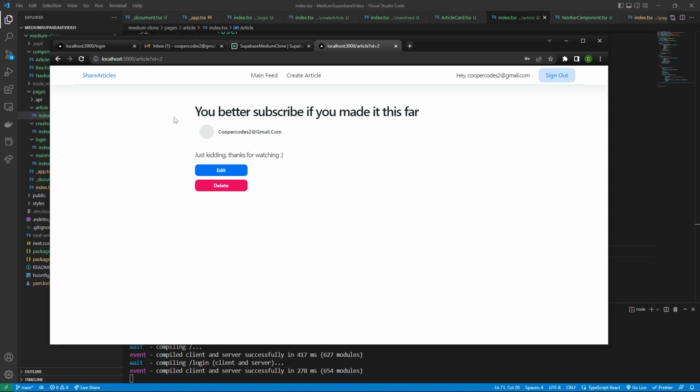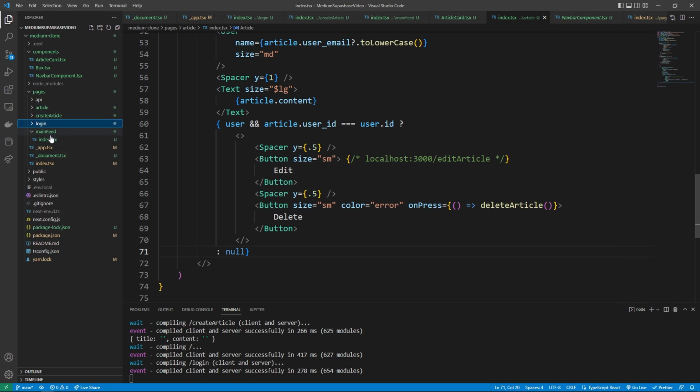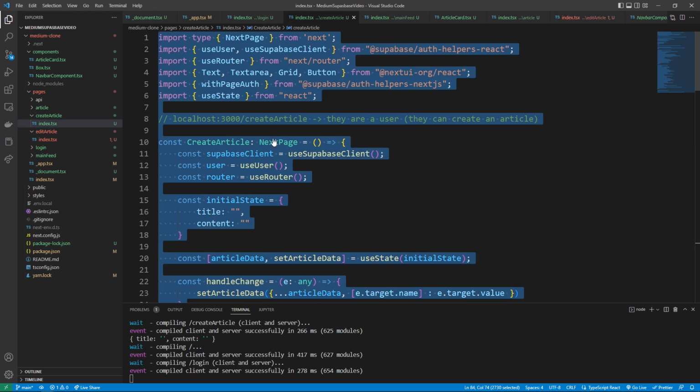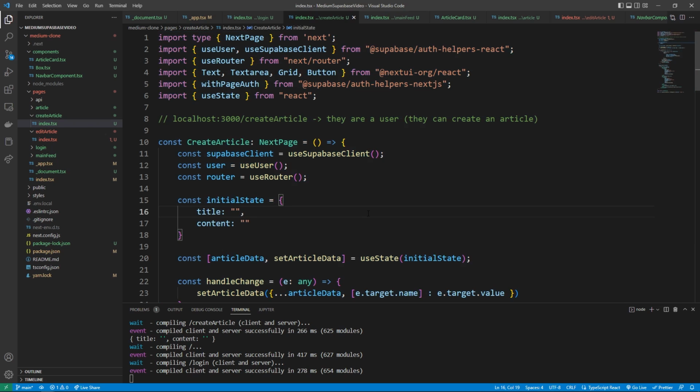Now let's get started on creating the edit functionality for our website. So I'm going to create a page and call it edit article. Inside of edit article, I'm going to make an index.tsx. And I'm going to tell you guys a trade secret. If you made it this far in the video, you're about to get a trade secret directly from CooperCodes, the industry expert. Just kidding. We are going to copy all of createArticle because createArticle is going to be very similar to editArticle.